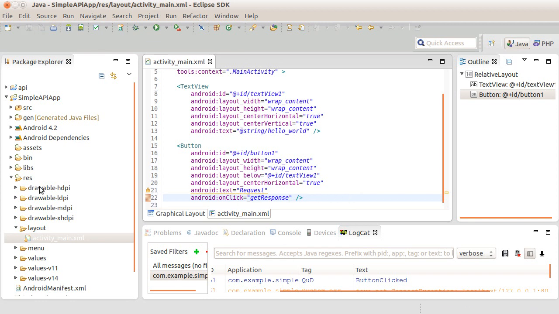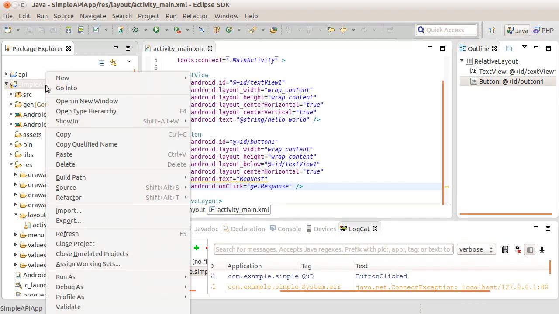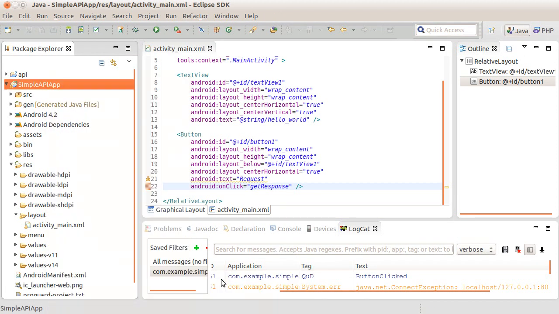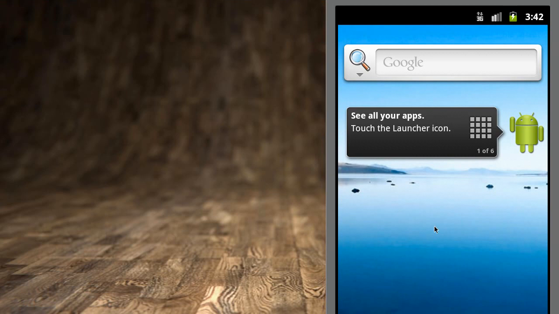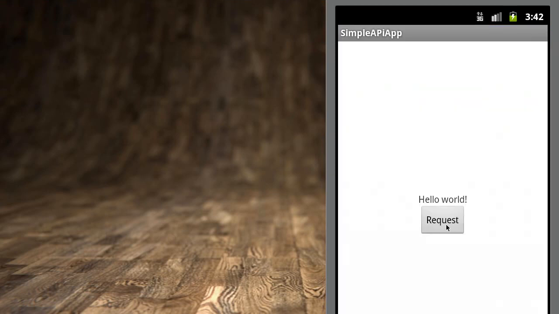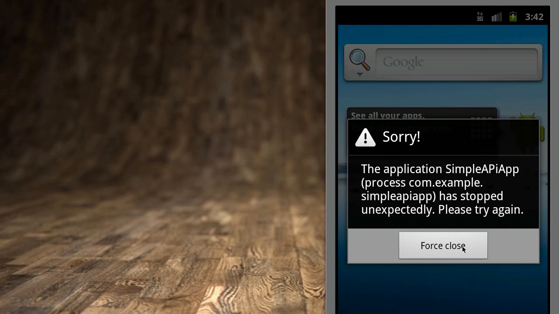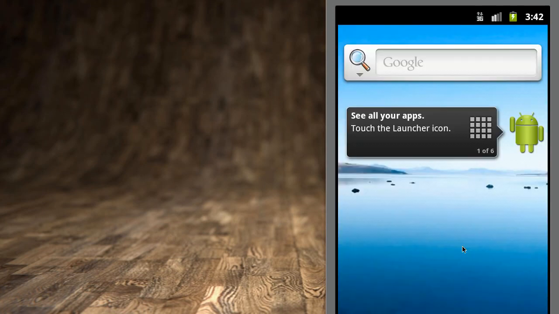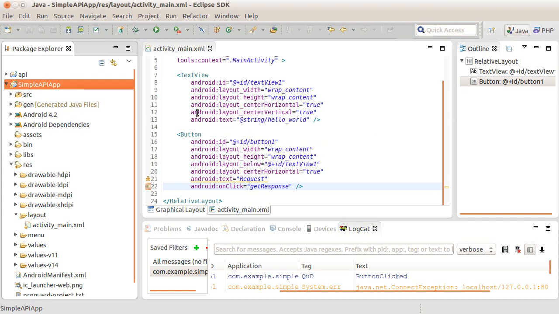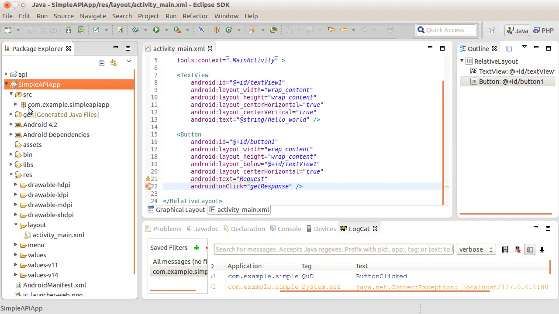Okay, now that we have that done, we can just make sure that this is working, even though we know it is. So we'll do run as Android application, wait for it to do its thing. Let's go down here, and there it is, button request. We get that nice crash, which is because that button onClick doesn't know what to do, which is fine. Alright, now let's start to wire things up.